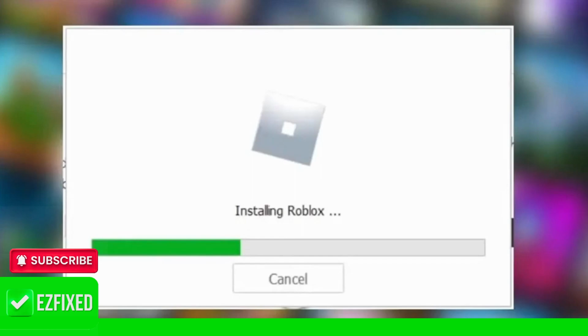Hey guys, if you're having trouble installing the Roblox app, then not to worry, as in this video, I'm going to show you some steps you can take to solve this issue. Now, one of the main reasons why the installer gets stuck or just doesn't work is due to corrupted cache data. So to fix this, all we're going to do is delete the old cache data.